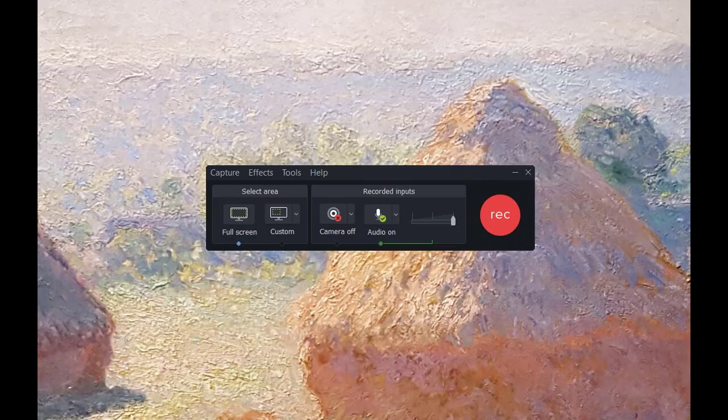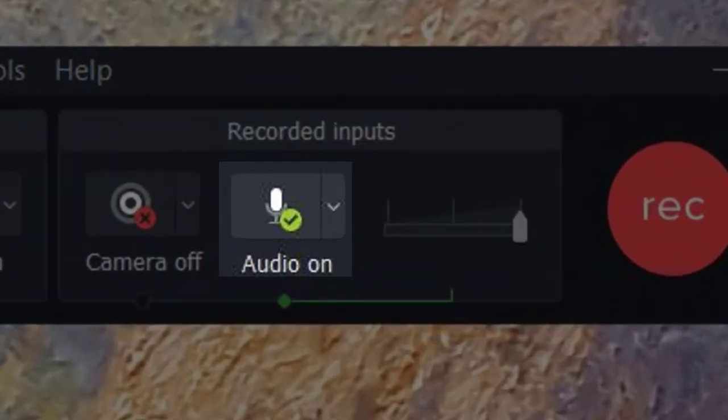Here's the box that will appear after you hit the record button. And it will have various options that you want to take stock of. And the options consist of the following. First of all, starting with the right-hand side, you'll have the option of selecting the microphone you would like to use. And you want to make sure that the microphone has been selected to be on.